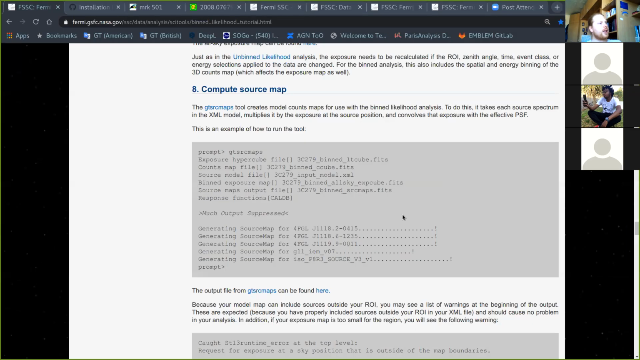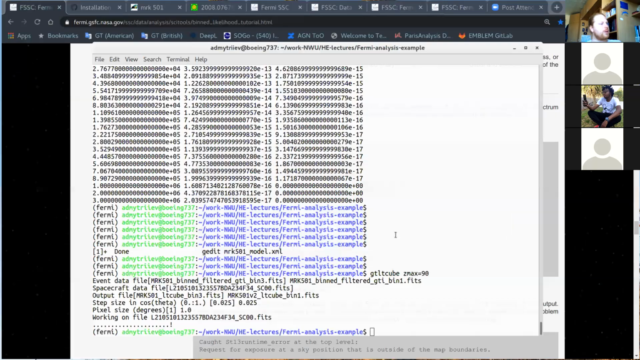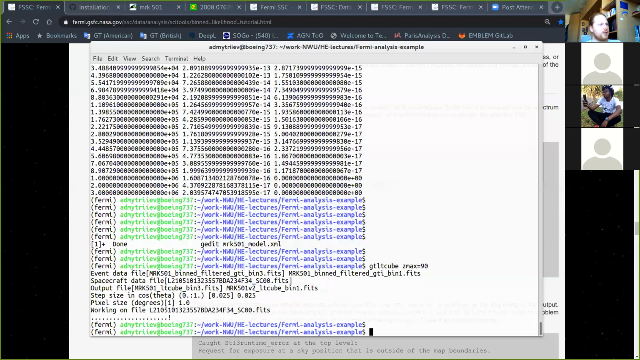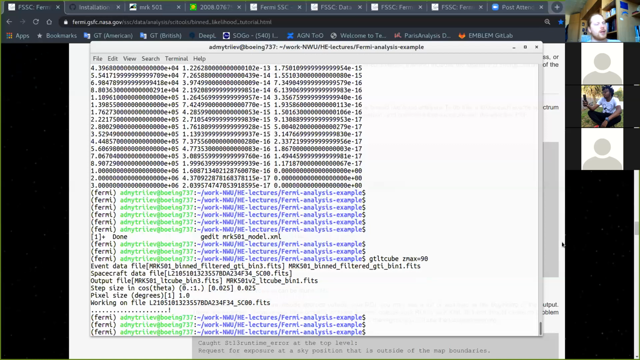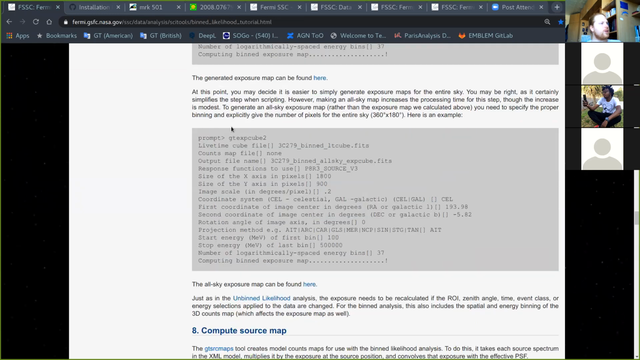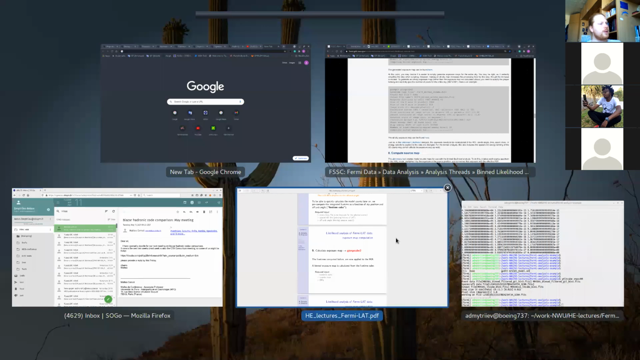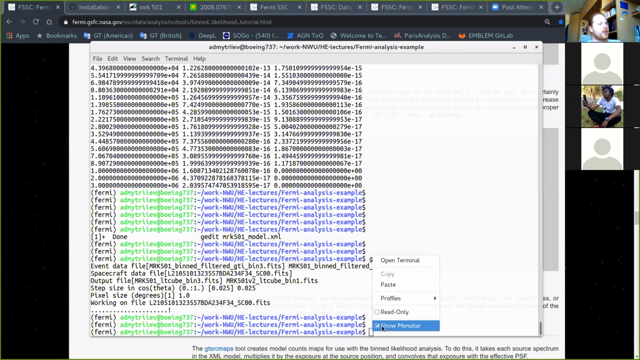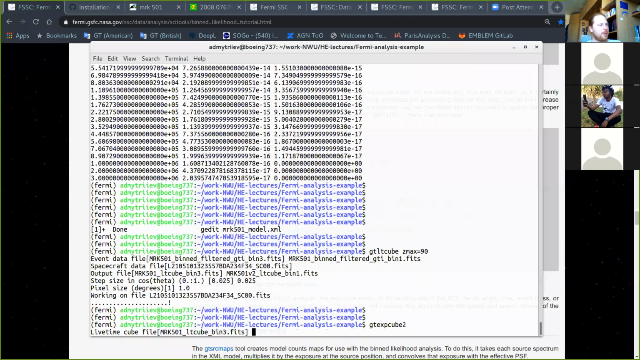Good. So I think our analysis is ready. We ran the LT cube, the lifetime cube. Now from that we need to compute the exposure. So it's just gtexpcube2, right? The name of the tool. We type it here, and it wants the lifetime cube that we just created, this one here.